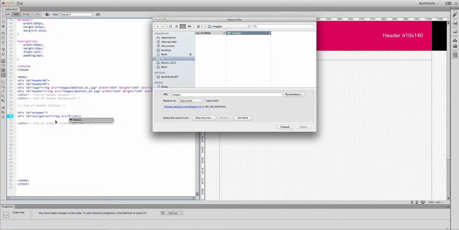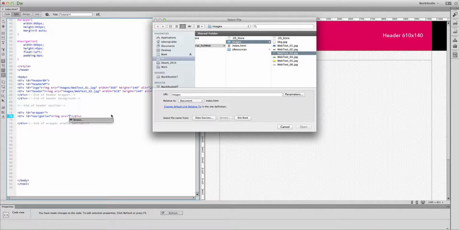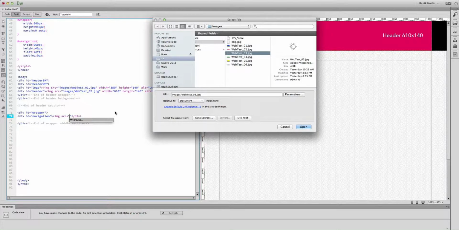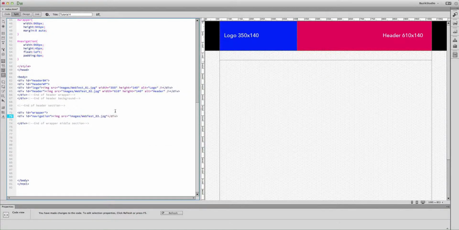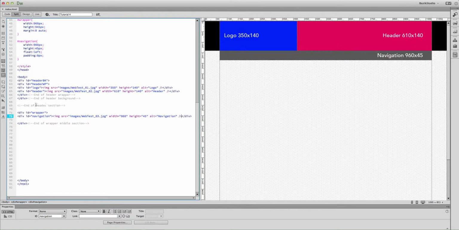Let's browse that. That's the third one. Of course, you can name your images however you like, or whatever is easier for you to find. So you can name those whatever you want. Let's go height 45, alt, navigation. Okay, hit F5, and there's our navigation.